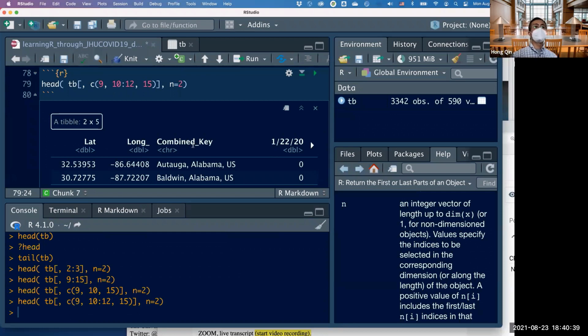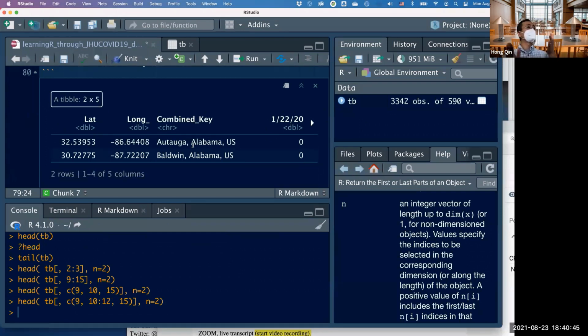So column 11 is the combined key, which is a unique key we can use. Later on, we're going to use that as the row name, because that's a unique key.